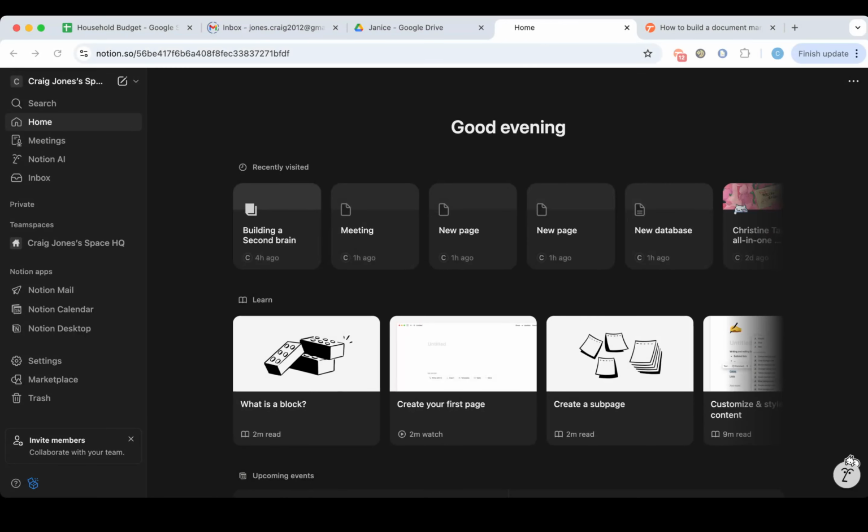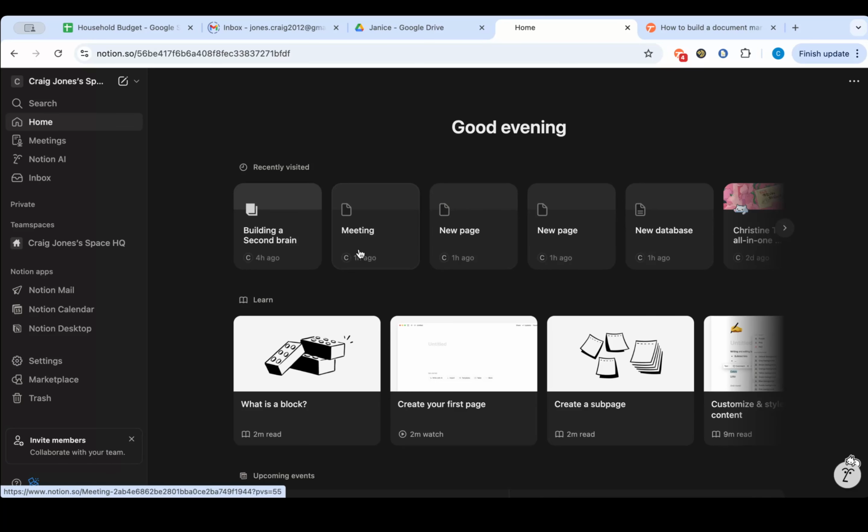In today's video, I'm going to teach you how to build a document management system in Notion. Whether you're aiming to streamline your personal workflow or enhance your team's efficiency, setting up a document management system in Notion is a powerful way to keep everything organized and easily accessible.